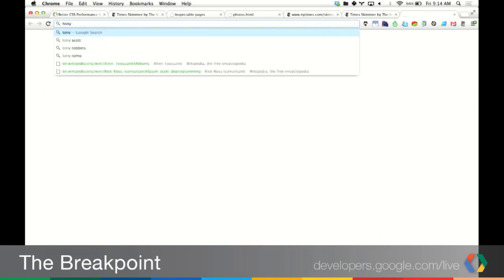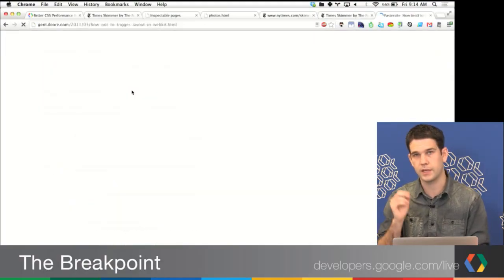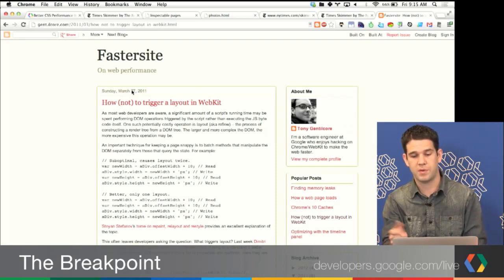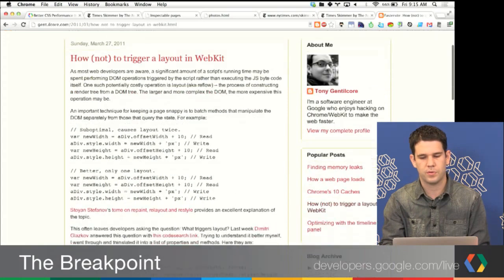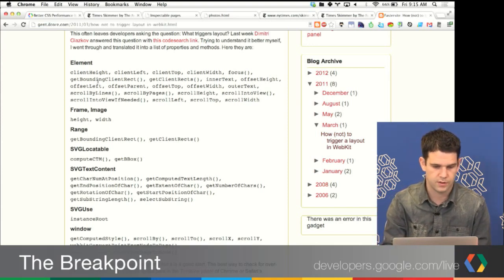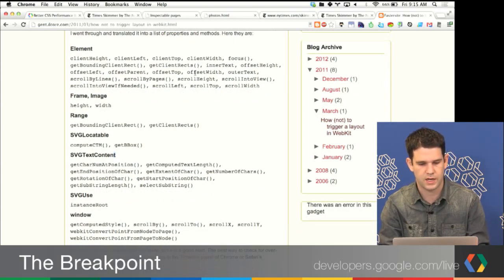The other place you can go to is Tony Gentilcore's "What forces layout/reflow" page. Tony Gentilcore is an engineer on the Chrome team, and he has a great blog post on this where he just searched the WebKit source for all the properties and methods that will force a reflow or a layout, which in turn forces styles to be recalced. So inside here is all of them. And offset height and offset width are in here as well.